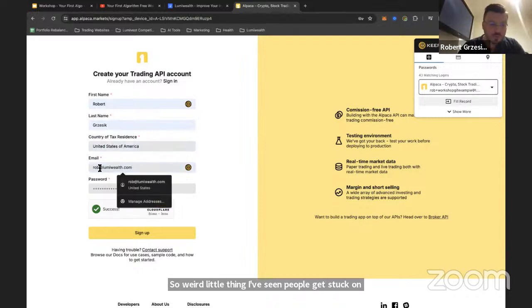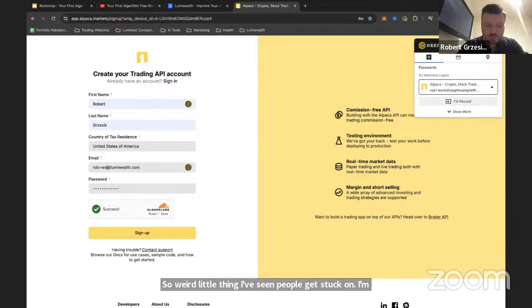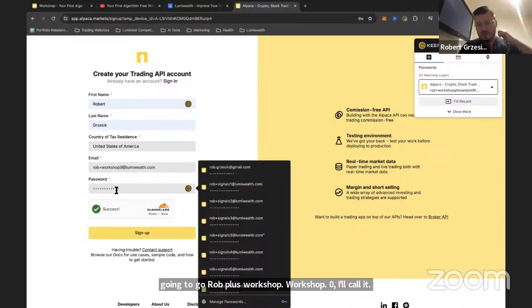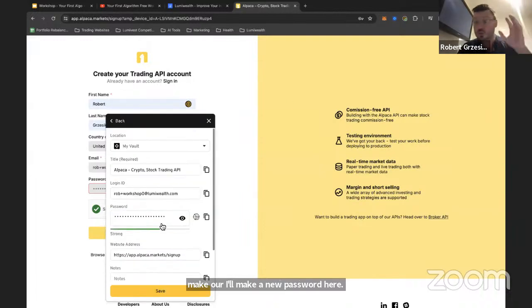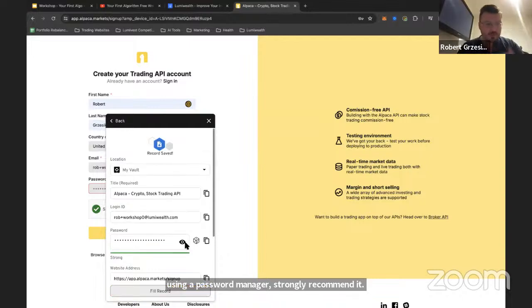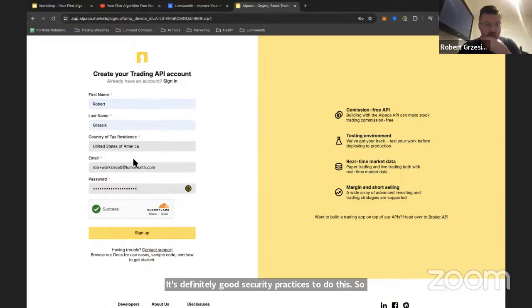I'm going to make a new email here. I'm going to go Rob plus workshop, workshop 0, I'll call it. And I'm going to pick a password. Let me make a new password here. I have a password manager that I use. If you aren't using a password manager, I strongly recommend it. It's definitely good security practice. So there you go, I created this. I got my password in there. I filled in my first name, last name, country, email, and my password.